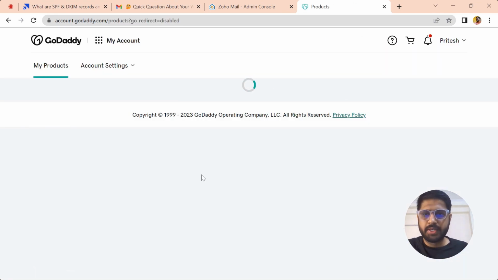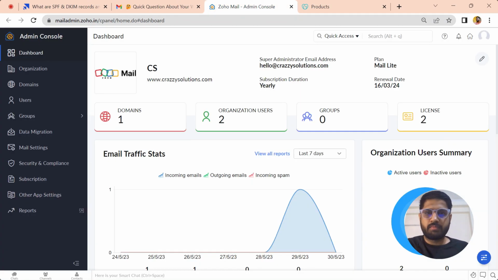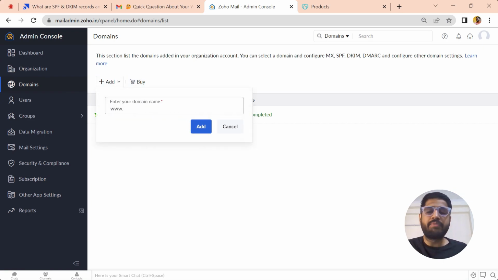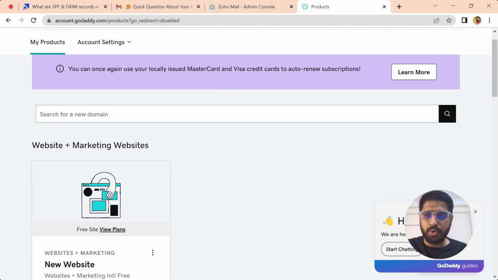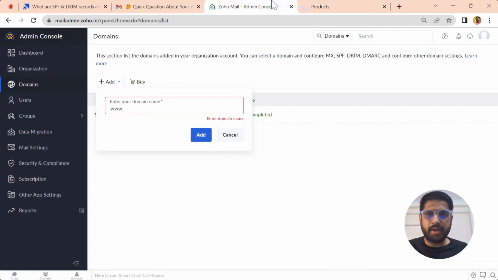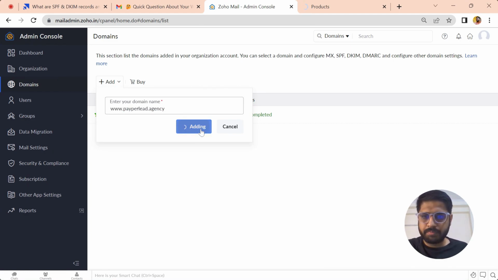Go into the products. Okay, now just go into the domains over here, and you can see I have already a domain verified inside my Zoho account. So let's just do it for a new one. So let's just add a domain here. So now we have to type in what domain we want to set the SPF for. So for that particular thing, just go into our GoDaddy account and let's just go for this particular domain. Let's copy it and now paste it over here and add this domain.